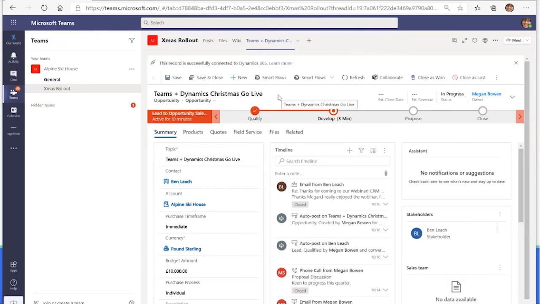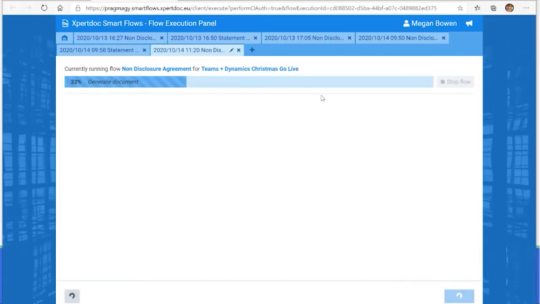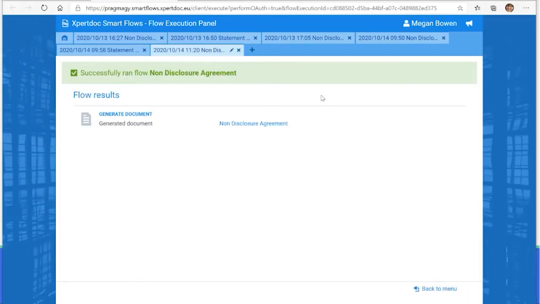Now, having said that, I think before we do anything else, Rupert, I think we need to actually get an NDA issued and signed to that customer, don't we? So what we're going to do from this interface here is click on the Smart Flows drop down. So Smart Flows is a tool that allows you to automate documents based on templates pre-filled with appropriate metadata from the CRM record. That's just fired up and actually generated a non-disclosure agreement, which we're now going to go and put through our eSignature tool.